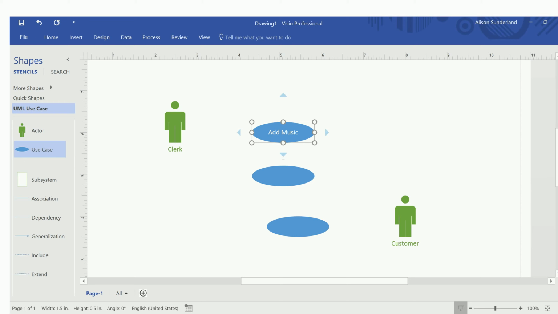We should be able to add music. Add is a verb, but what are we adding? Are we adding cars? Are we adding people? Are we adding music? And music is just a noun. What are we doing to it? Are we adding it, deleting it, buying it, inventorying it?